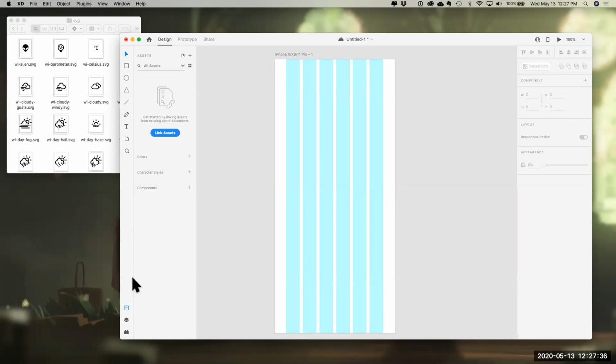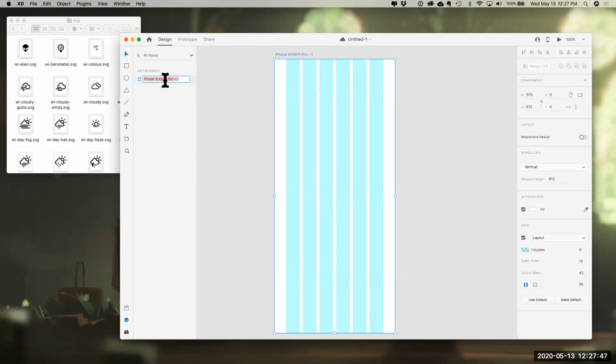Okay, great. Down here at the bottom, you also have the other tools. You have your assets, you have your layers. So don't worry, we didn't get rid of layers. You can also access your artboards through here. So if I double click on my artboard, well, actually you'll see the layers here in a second when we get started. And then you also have your plugins.